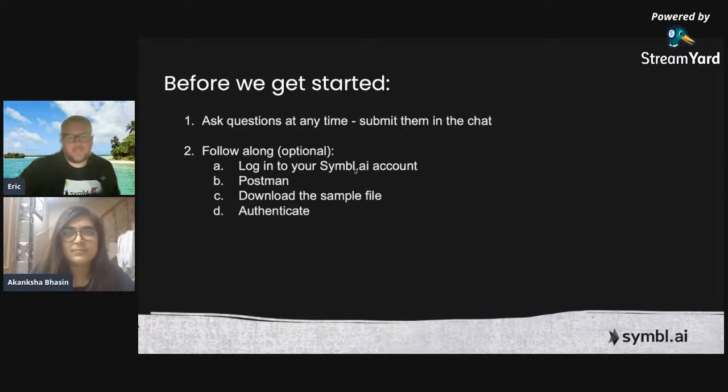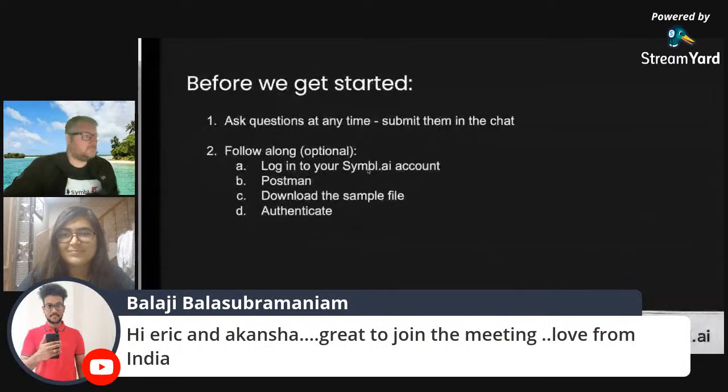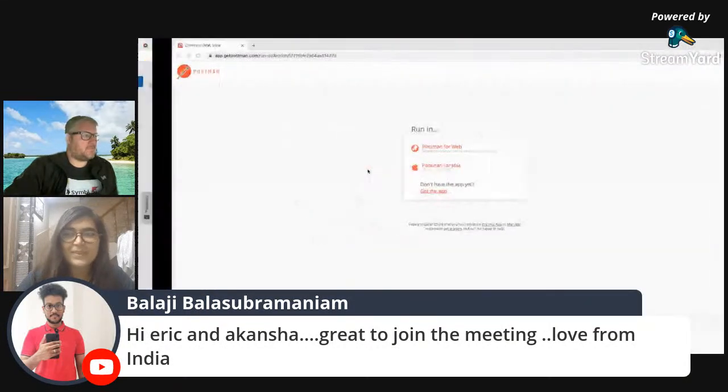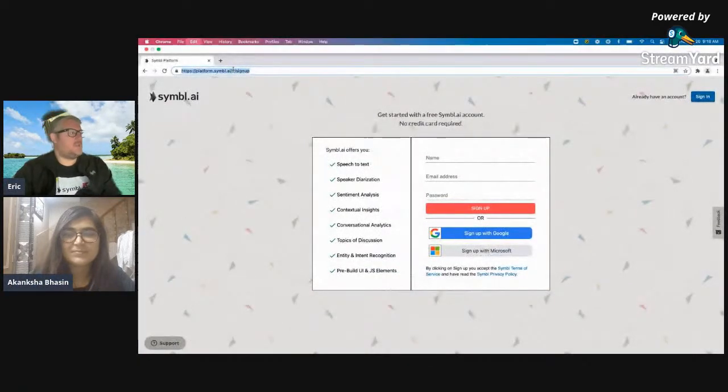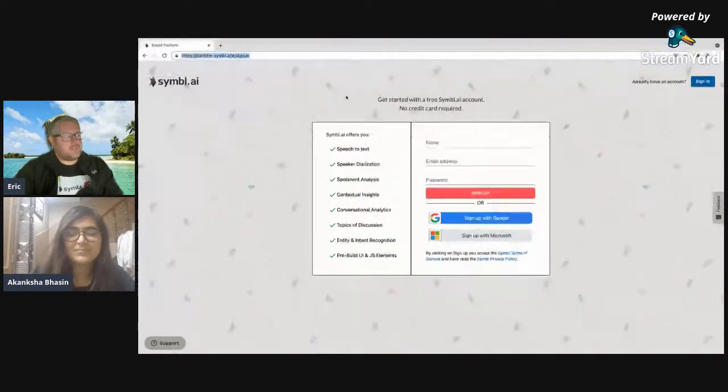So the first step to get up and running on Symbl.ai's platform is to set up an account. The first step to setting up an account is traveling over to platform.symbl.ai/#/signup.